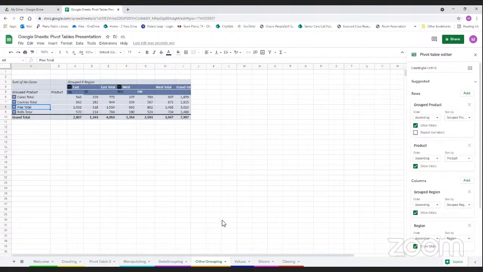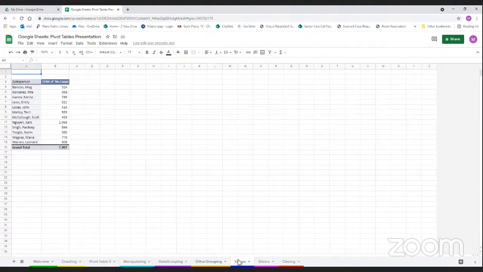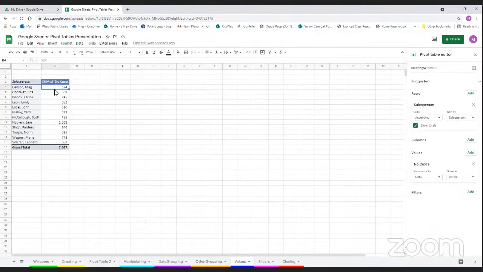All right, so our second to last topic here is we're going to look at different kinds of values, because so far we've just looked at the default sum value. So in your value section, the default is always going to be the sum of number of cases. So right now we're looking at the number of cases that each salesperson has sold. We're not bothering with columns for this example.